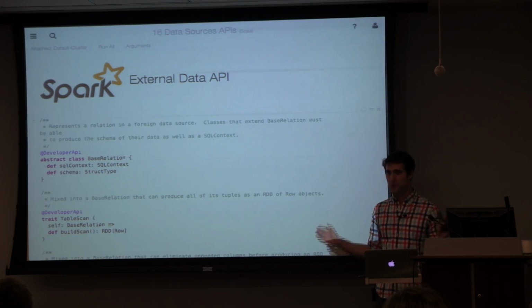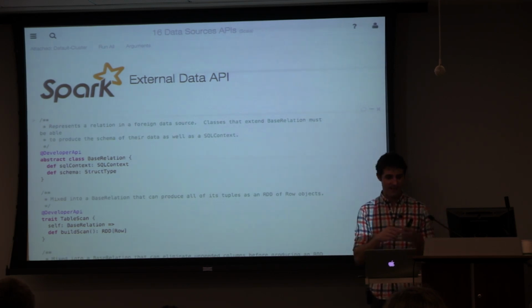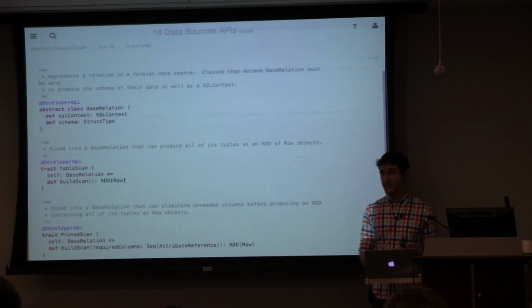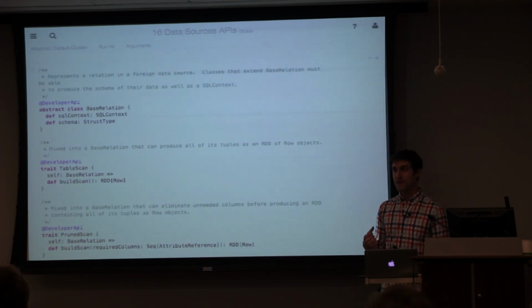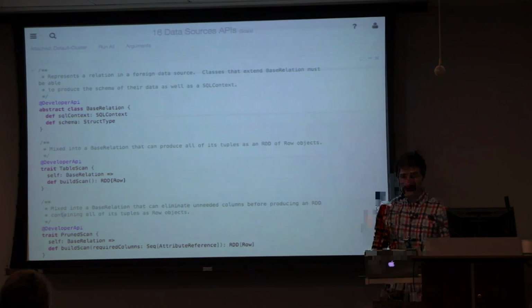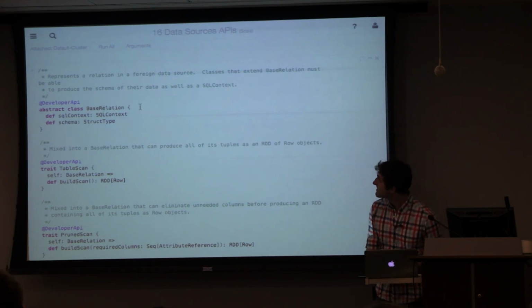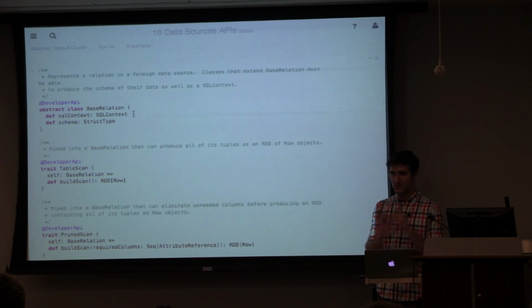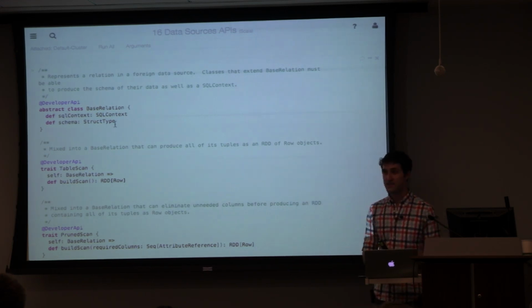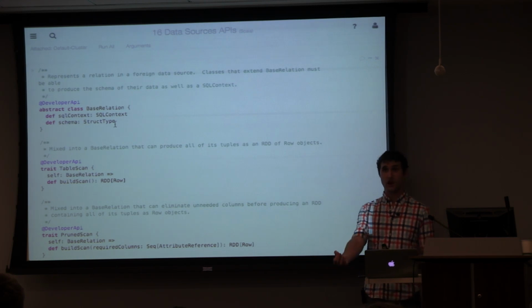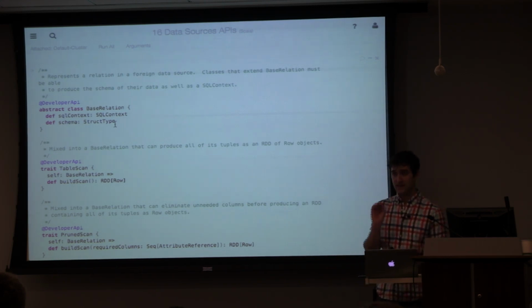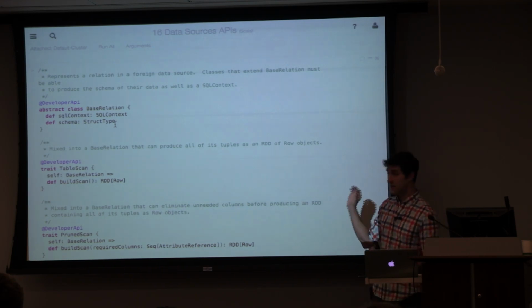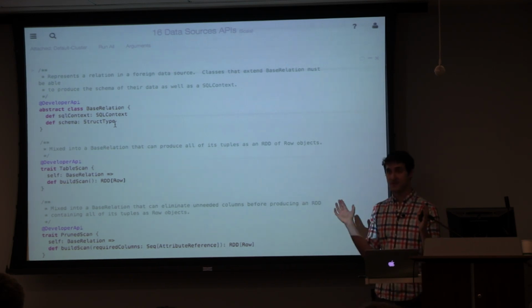So I want to give you a quick preview of what this API looks like, and then we're going to dive in and do a little more coding before wrapping up. It's pretty simple, actually. If you want to define a new data source, you need to define a new type of base relation. This is this top class here. A base relation has to have a SQL context, mostly for bookkeeping reasons. It also has to have a schema, which is represented as a struct type. A struct type is a collection of columns with names and data types. And as long as you can define that, you can define a new data source.